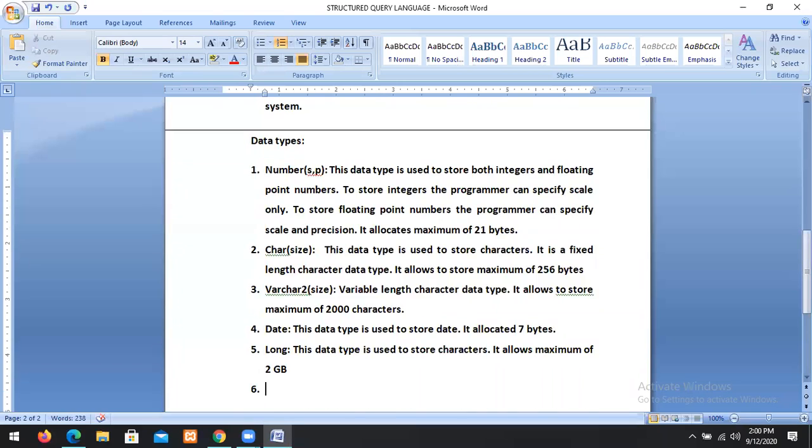So it allows the maximum of 2 GB. Another is raw. Raw data type is used to store binary information. So these are the different data types that are allowed in SQL.